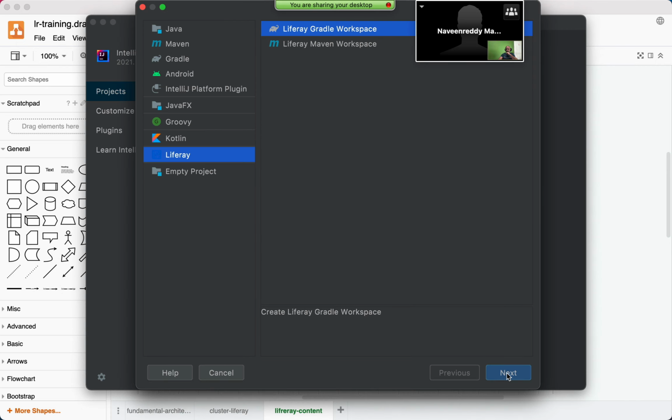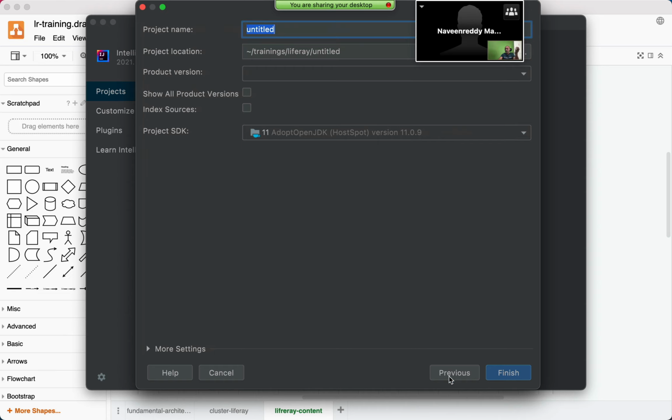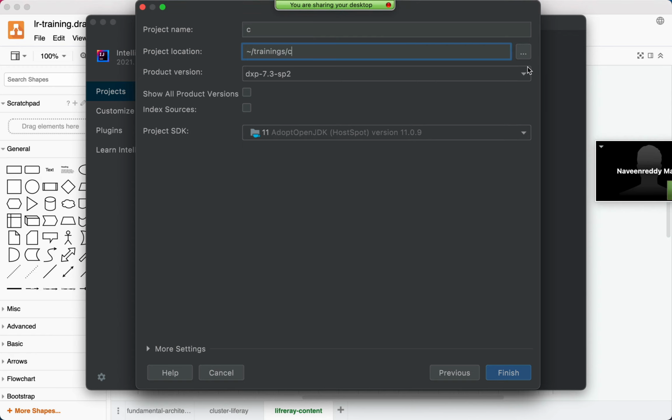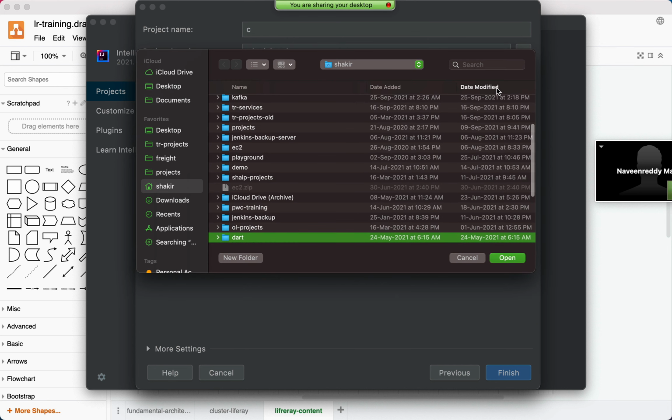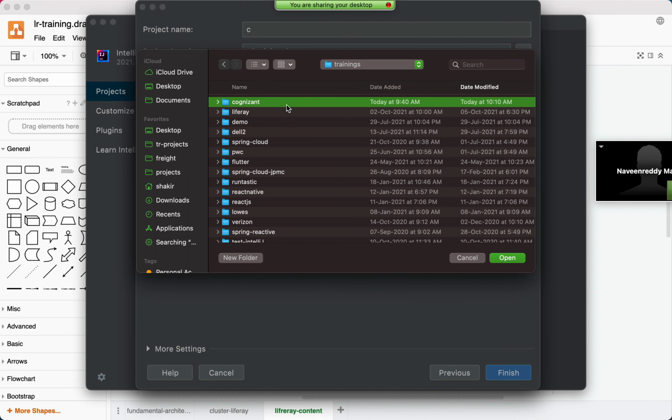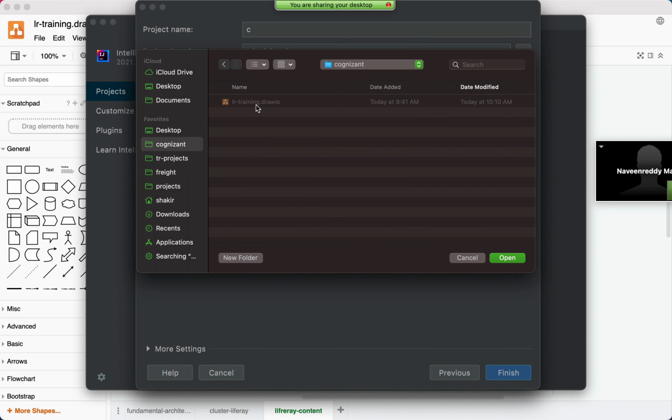Okay, and then Gradle Workspace. This is something that we have already discussed yesterday. And instead of trainings, I'll say cognizant. I will pick up the same folder. You remember yesterday, just a few minutes back, we created the folder, and then I'll say date modified. Okay, trainings, within trainings cognizant, and I'll just drag and drop it over here so that if at all I need to get to it, it becomes easier.